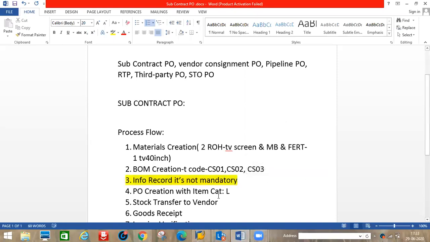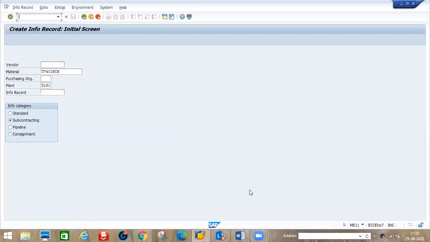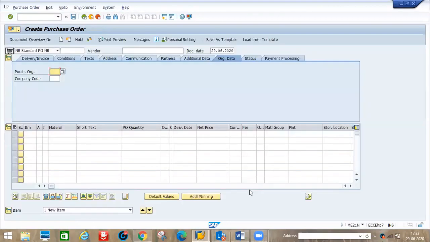Okay, now we'll go directly to PO creation. You can go to ME21N, and whoever you want to create the purchase order for, you can enter, no problem. Okay, let's take an example: D1231, my vendor is there. Purchase organization D123, purchase group, company code D123.